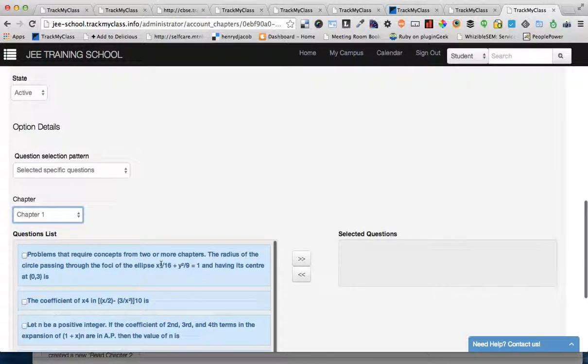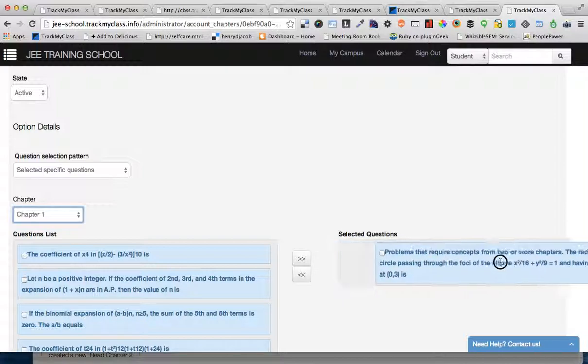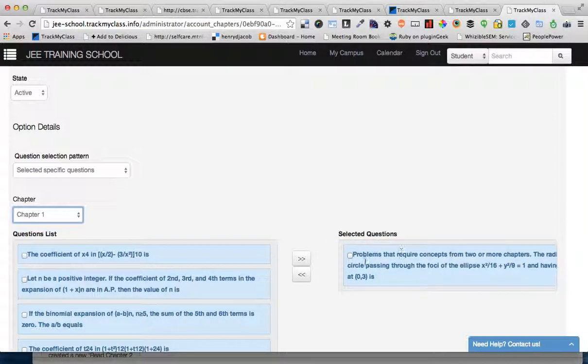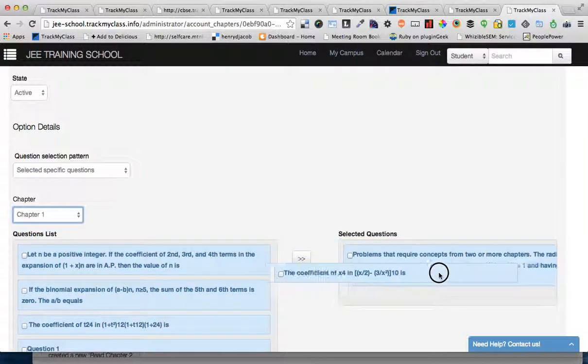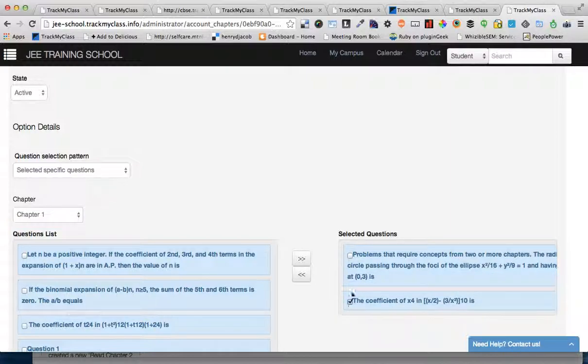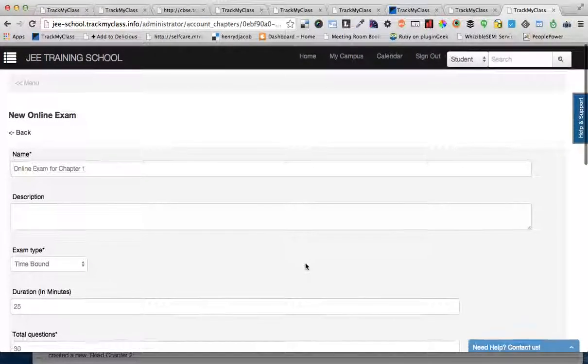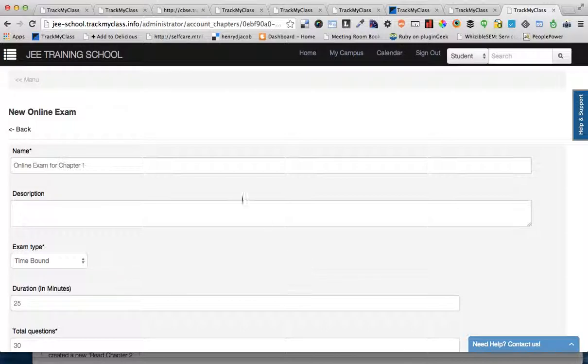You select the question and you can move this selected question from here to here. So this is kind of activated. And the same way, if you want to move more, you can select another chapter and move the questions here. So that way you can do specific questions, or you can do random questions. So there are very simple options. You can define the online exams.